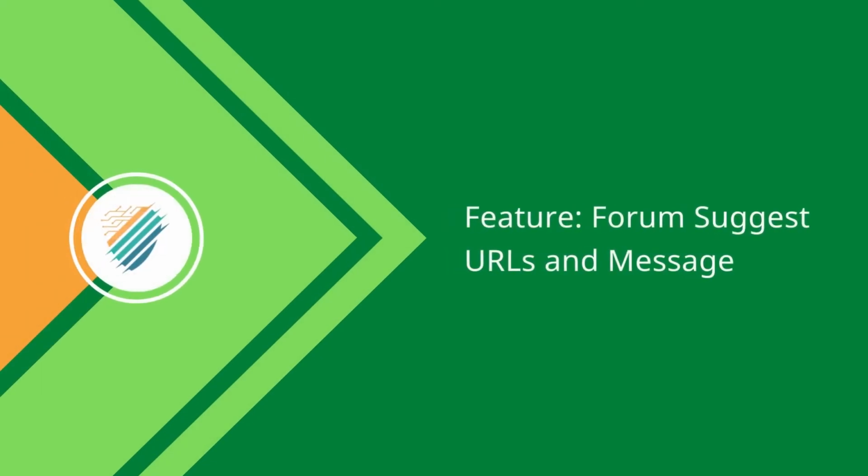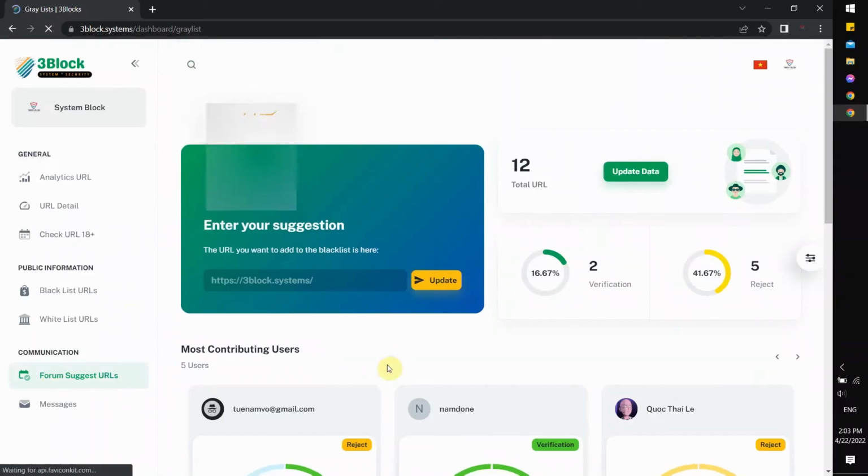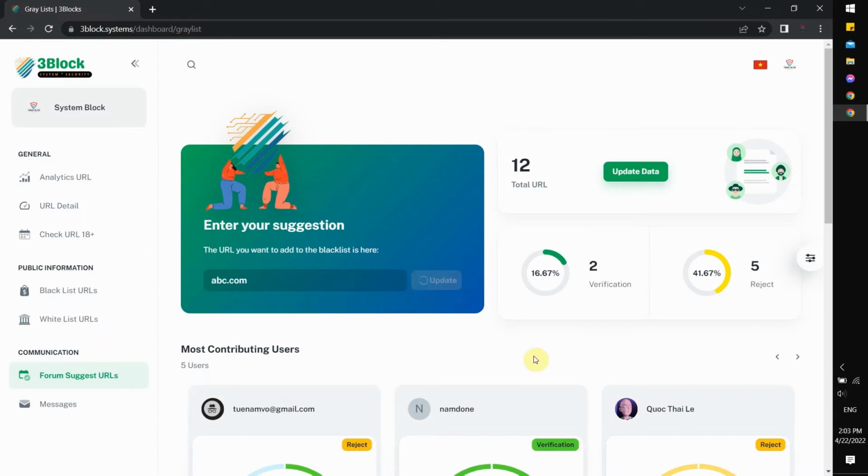Forum suggest URL and message features. This feature allows users to suggest URLs they consider malicious to enter the blacklist database. The user types the suggested domain into the input box and then clicks the update button.